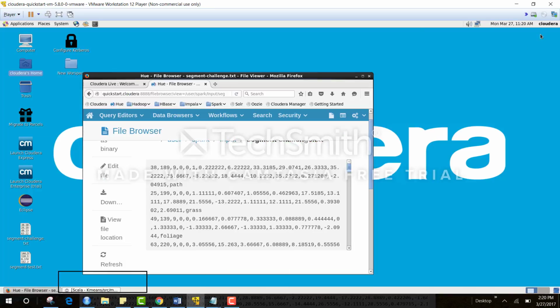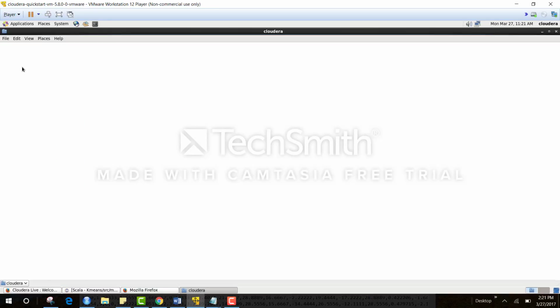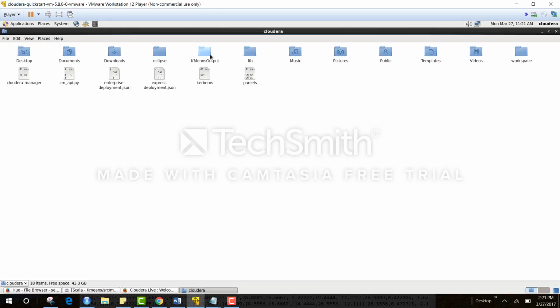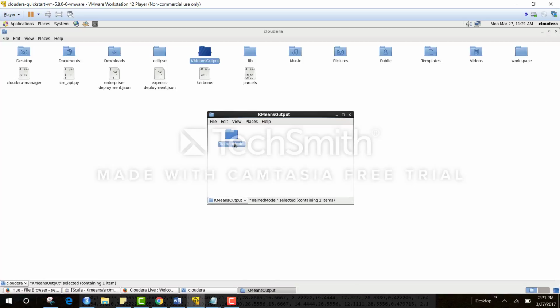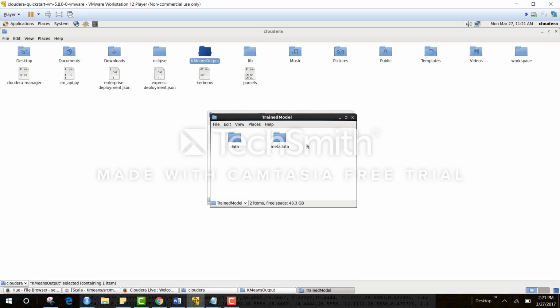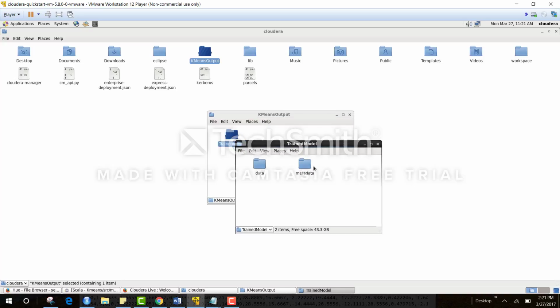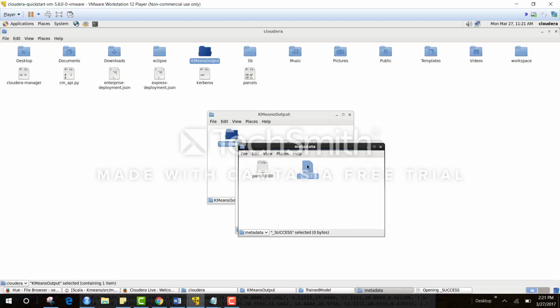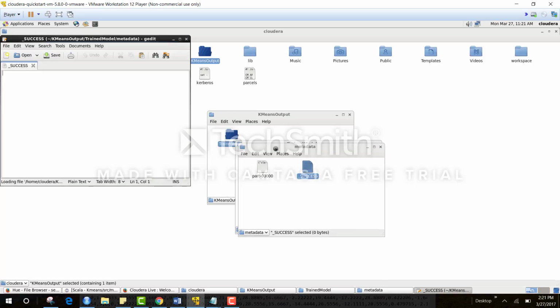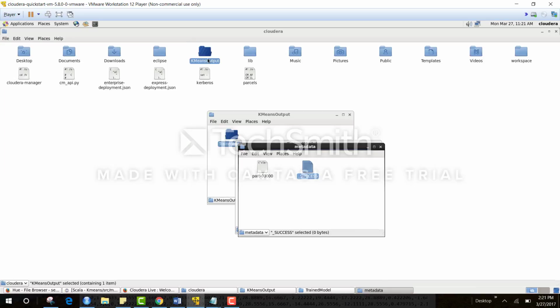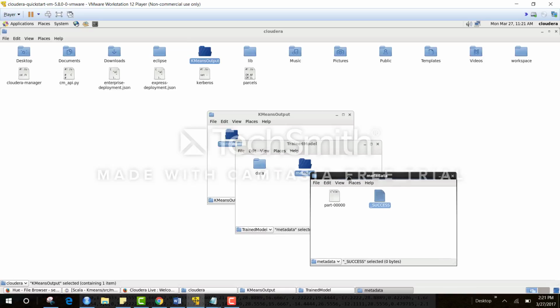Also, if you check in the Cloudera desktop, in the home directory, we have the K-means output folder that has been created now. Inside that, we have the trained model, which has the data and the metadata folder. The metadata folder will have metadata about the trained model as well as the data that was given as an input to the model. Okay, so that's it for now.